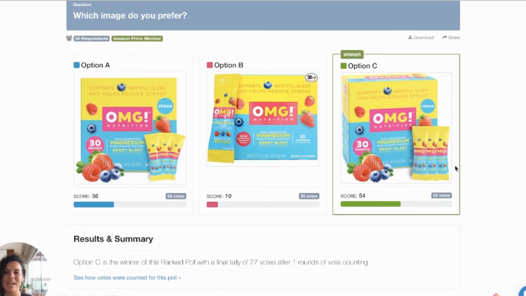You really want to double down and make sure you have a winning variant, and PickFu is the best way to get this data quickly and off of Amazon to ensure that you're picking the best main image for your product listing. All right, so there you have it.